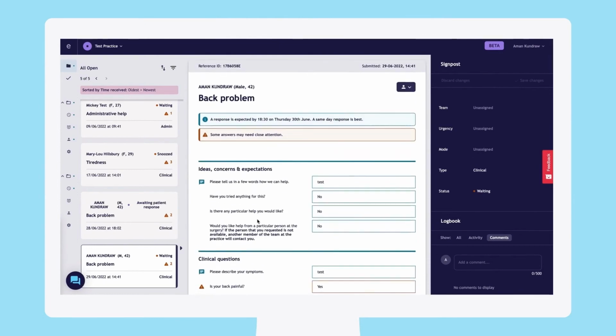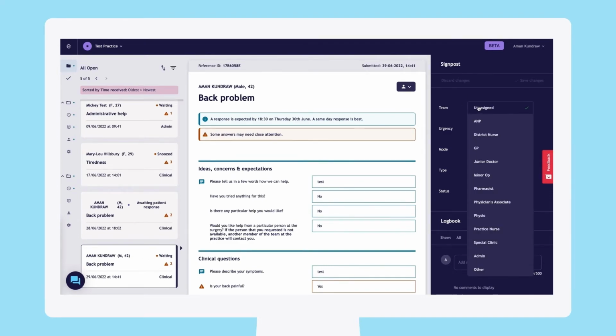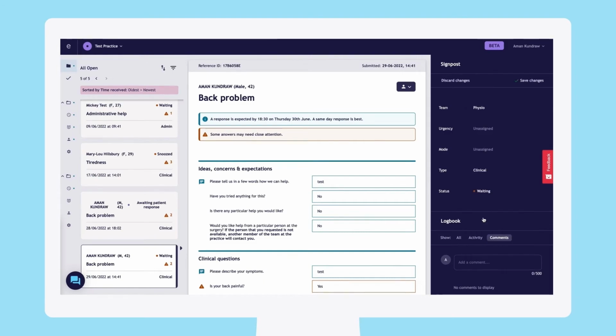Now, if I move across to the next pane, the next pane is a signposted pane, and this allows you to manage the consultations effectively across a multidisciplinary team. So across here, you'll see it's currently unassigned. So this consultation has not been reviewed by anybody. Just in the bottom left here, you can still see it's waiting. So I can choose to assign it to a particular role. Okay. Now it's an MSK consultation. I may choose to give it to a physio. I've got a physio within my team, and that's who I'm going to assign this to.